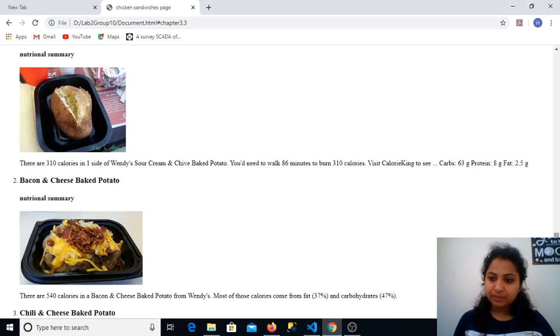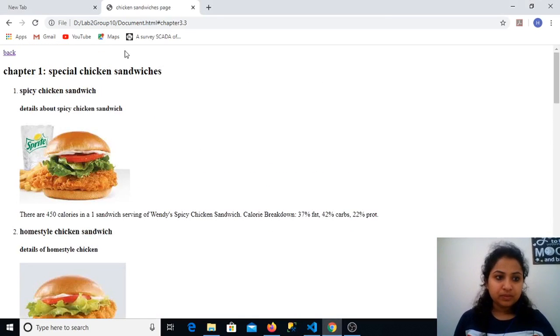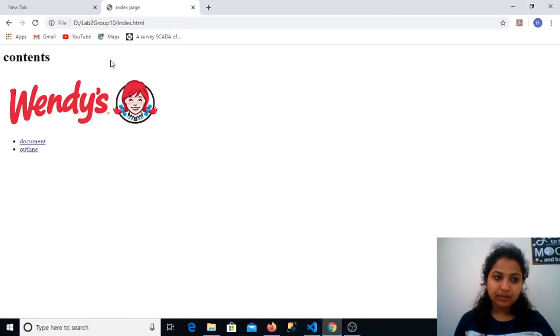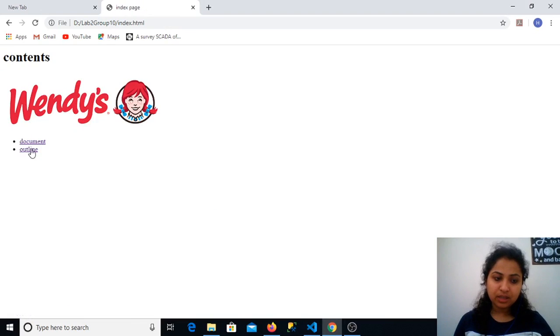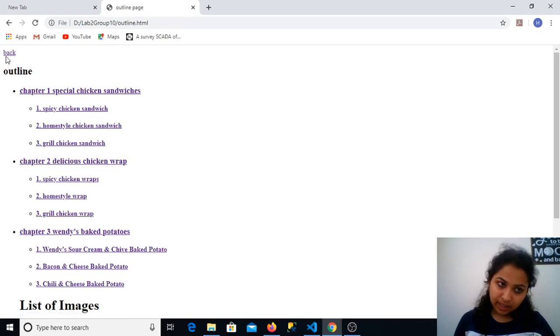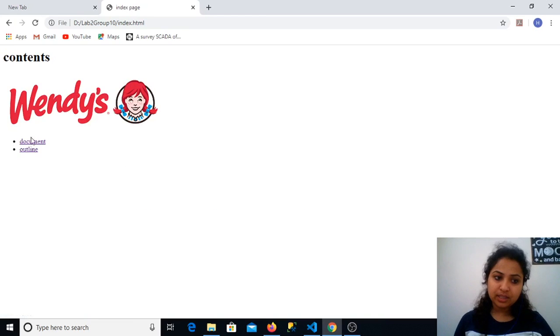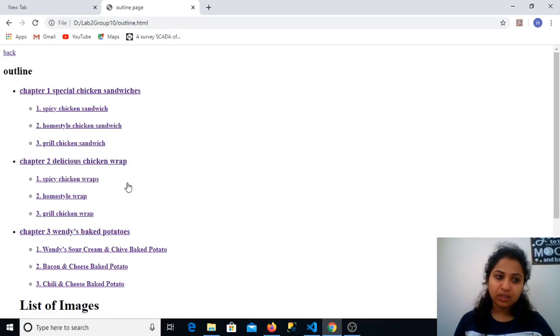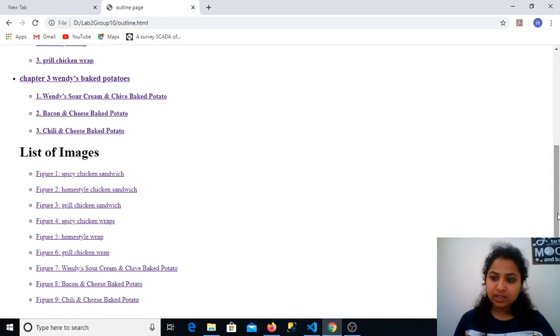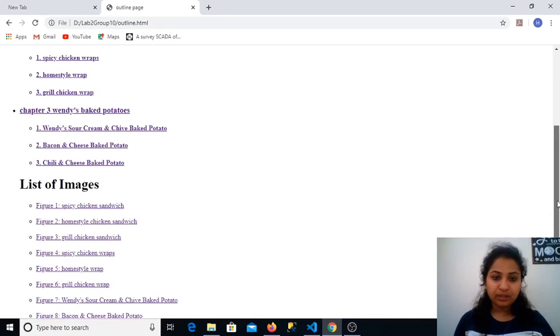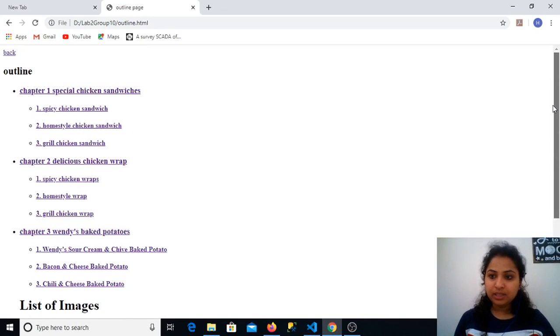We can see this is the back, and I have index for the main page. I created document and the link to redirect us, outline, which will directly go to the index, and we can find all the links in outline and image links, so we can find all details about the different subcategories.